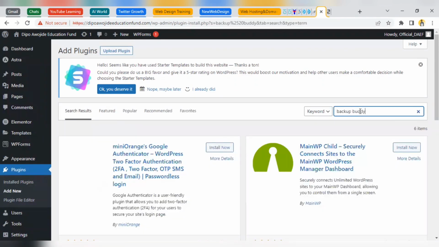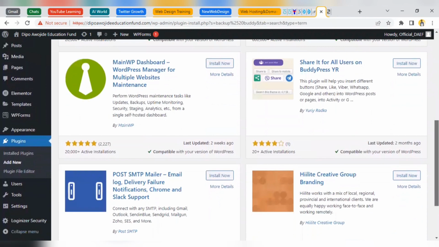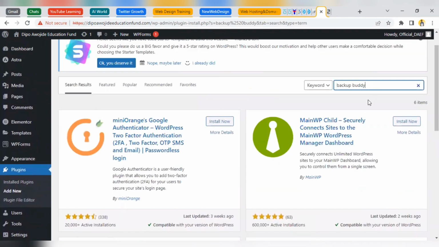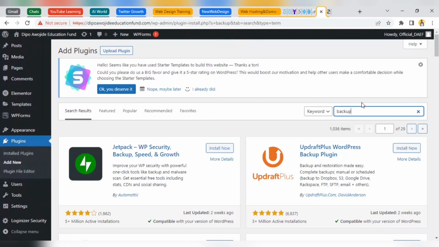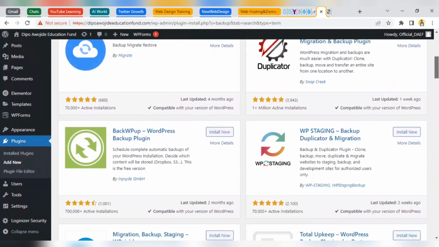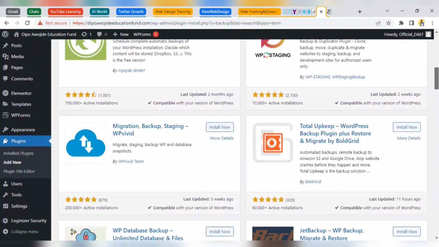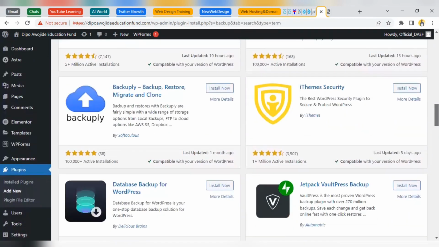Now there are a plethora of plugins that you can use to supercharge your website. There are plenty of them. There are more than 80,000, if I'm not mistaken, plugins in the WordPress repository that you can make use of to supercharge your website.